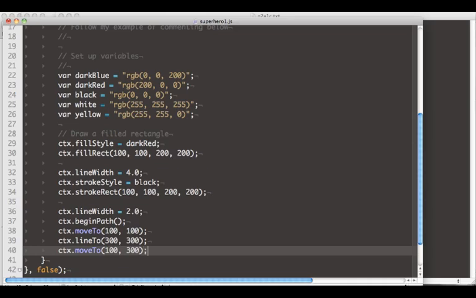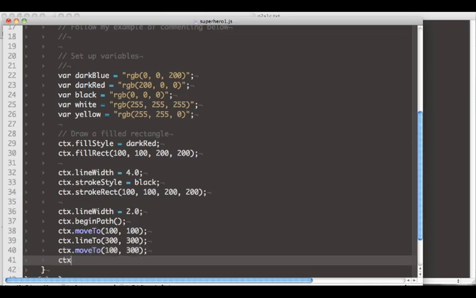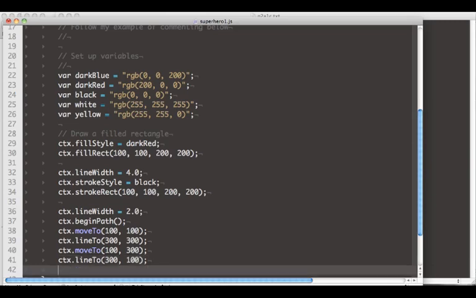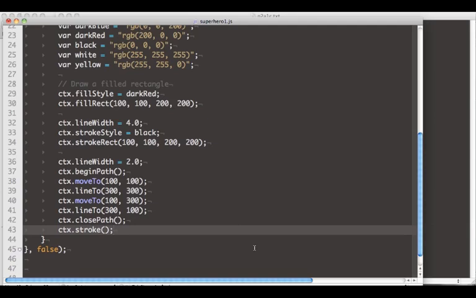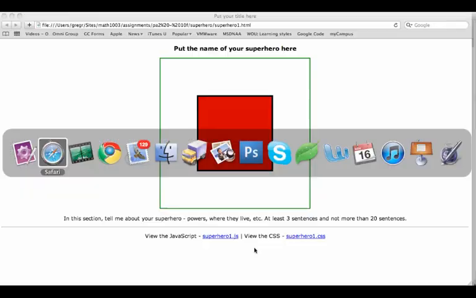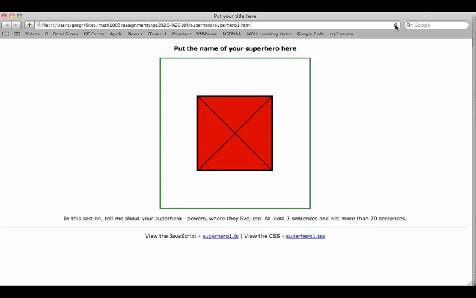corner of the square. And now I'm going to say make a line to this point, which is going to be 300, 100, which is the other corner of the square. And then I'm going to tell it that I'm done specifying lines. I'm going to close the path, and the last thing we do is say, hey, draw a line, stroke. All right, so we've gone draw the line, save that, moving over to the browser, reloading, and there we go.